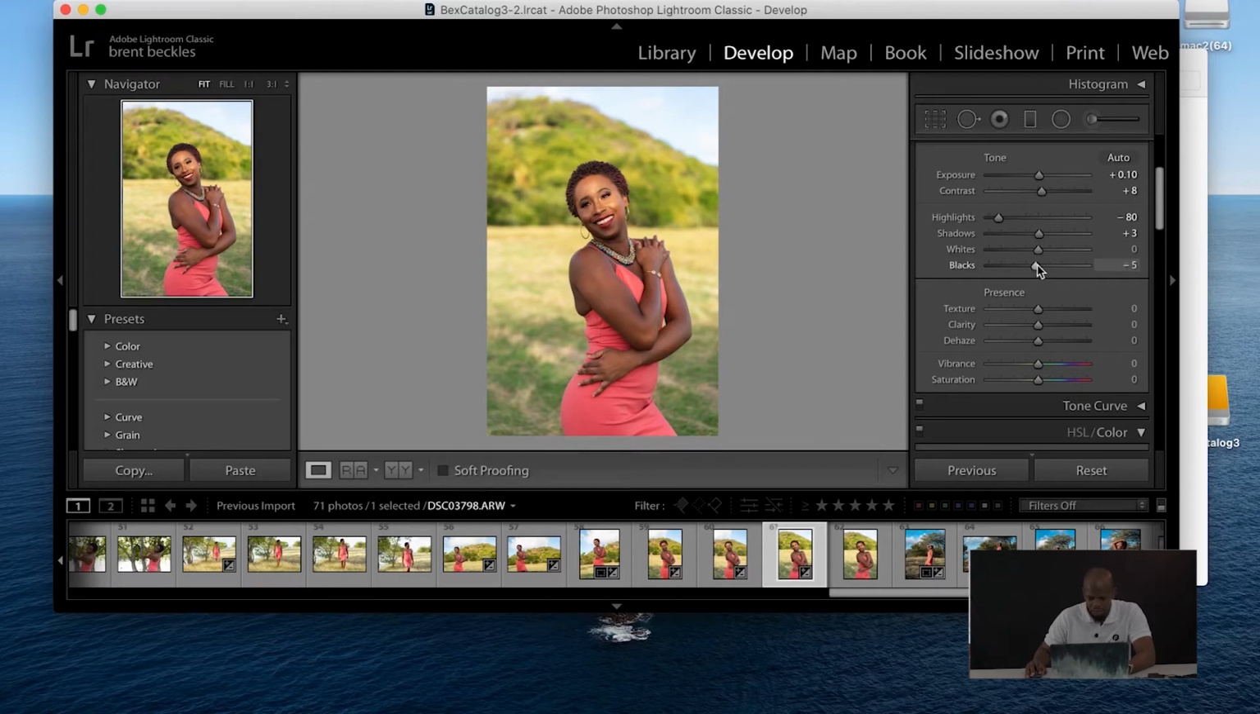The black is just to bring out the blacks. Don't go too heavy on these three over here. It can make the picture look really weird.